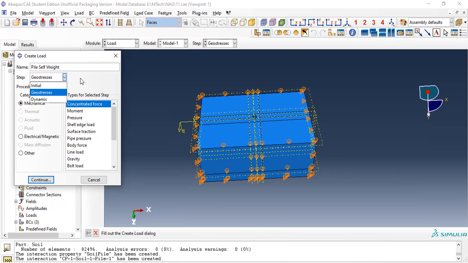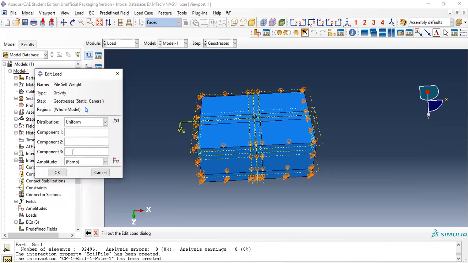Self weights will be there in stress. So gravity. Gravity means you have to input the gravitational acceleration value, that is 10. For that you have to select the region.